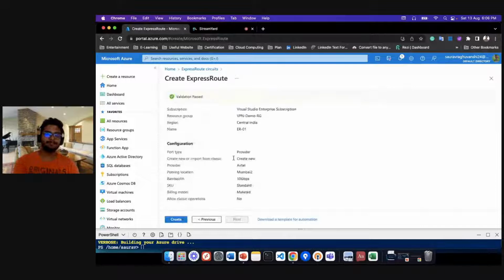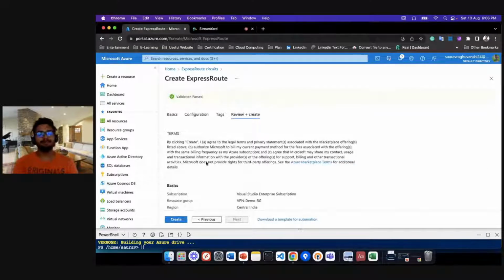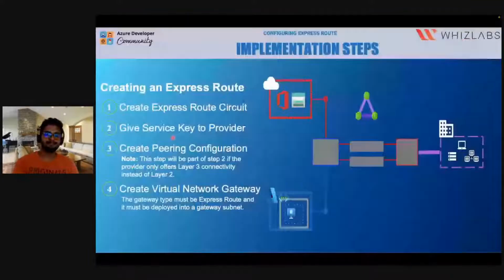So if I go ahead and create this, it will generate an access key for me. That will be like the service key. I have to give that key to my dedicated API. I have to select between using a connection string, going to the network, and creating a connection using a virtual network gateway.